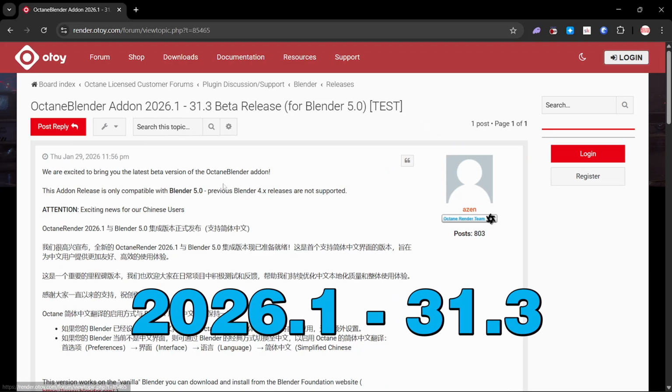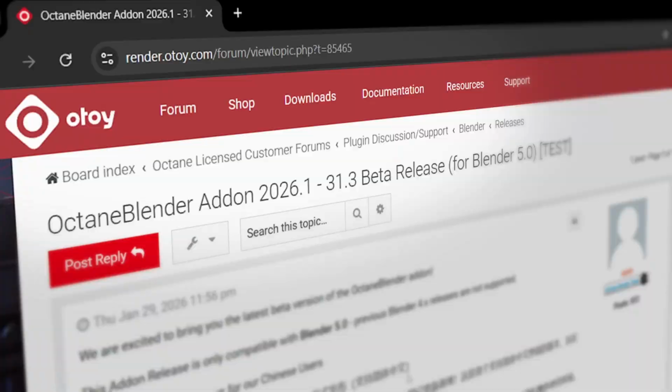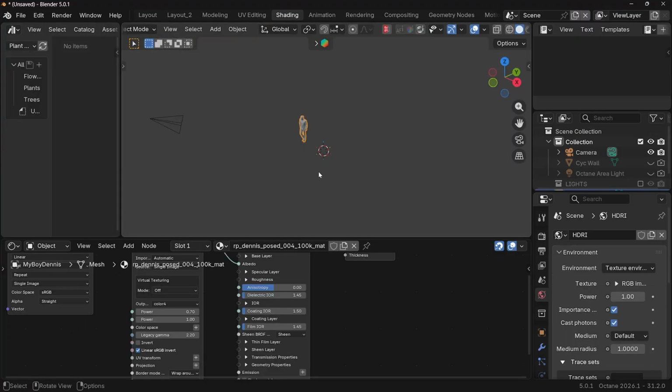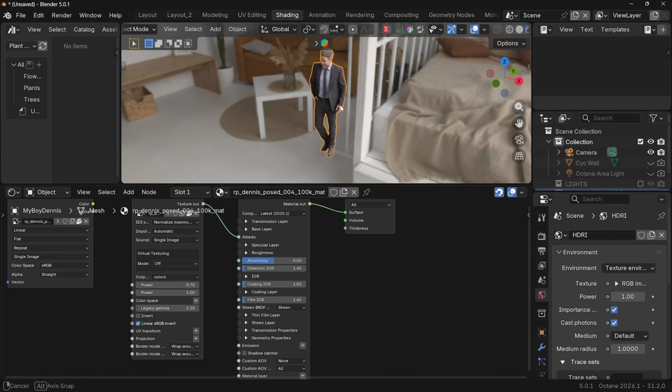There's a new Blender add-on update, version 26.1 31.3 beta, and the real question isn't what's new. The real question is, should you actually update? Most people see an Octane add-on update and assume they need to install it immediately, even when everything is working fine. But with Octane, updating just because there's an update can sometimes cause more problems than it solves.